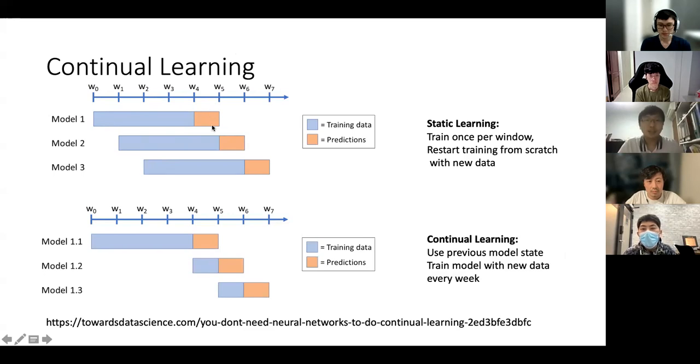But this can be inefficient in the sense that you need to train on the entire data here, which is 4 weeks' worth of data. But if we were to just train from the previous model point, we just add one more training batch here. We can actually continually update our model with the next training batch.